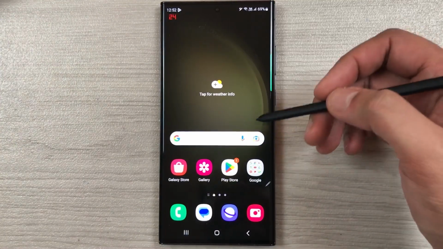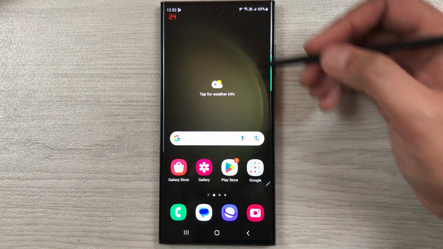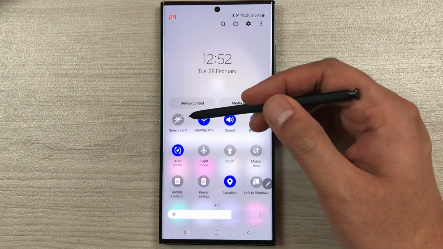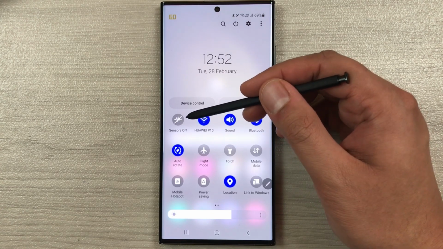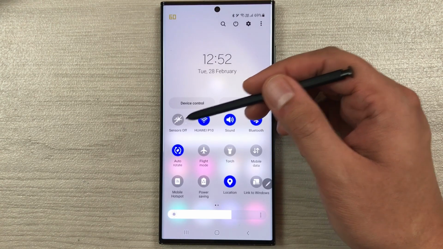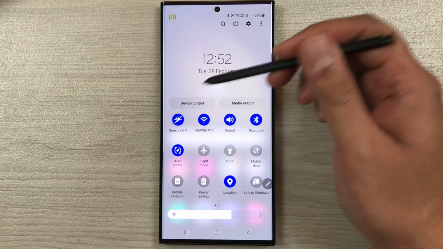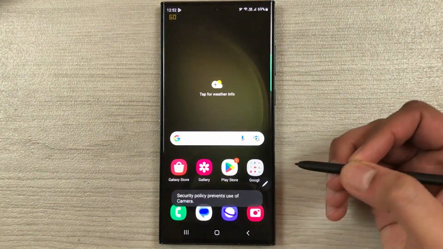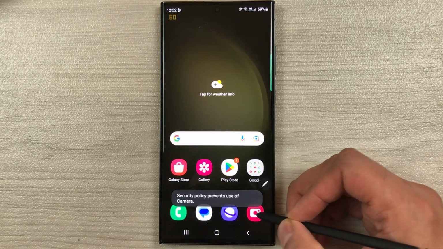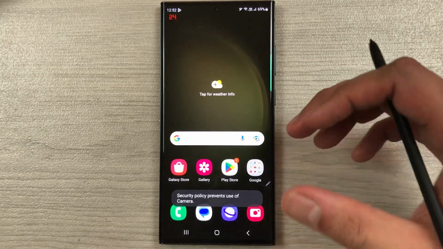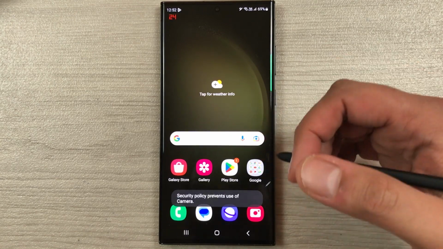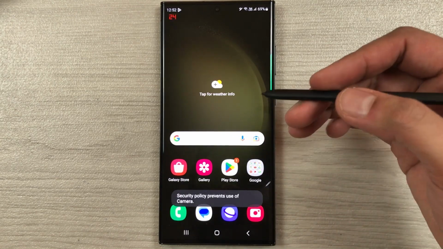The next setting is about sensors off. If I just bring down this quick setting panel, here you see there is a new toggle available over here. It says Sensors off. If I just turn it on, and now if I try to turn on the camera, it will not allow me to turn on the camera. Any app that is related to sensors, it will not allow me to open it.